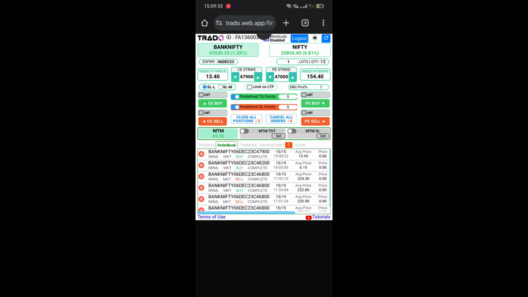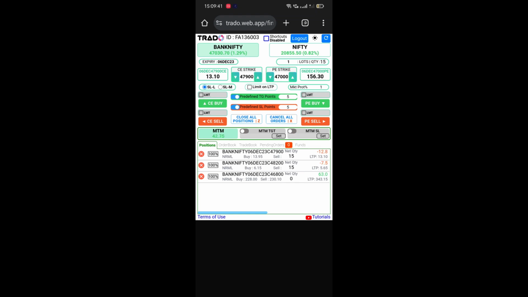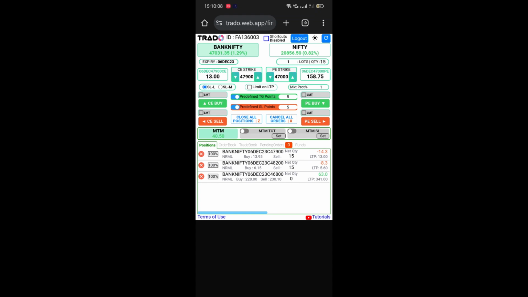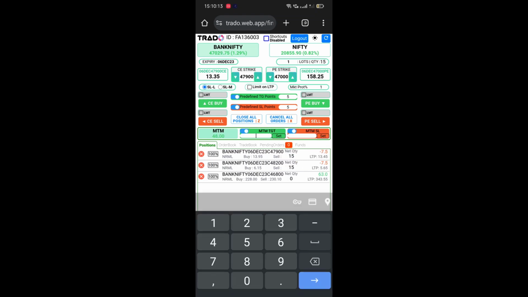You can see the order book, trade book, pending orders, all orders from here. You have to slide this, then only you can see all your orders. Now all your MTM, target, SL, everything is working.